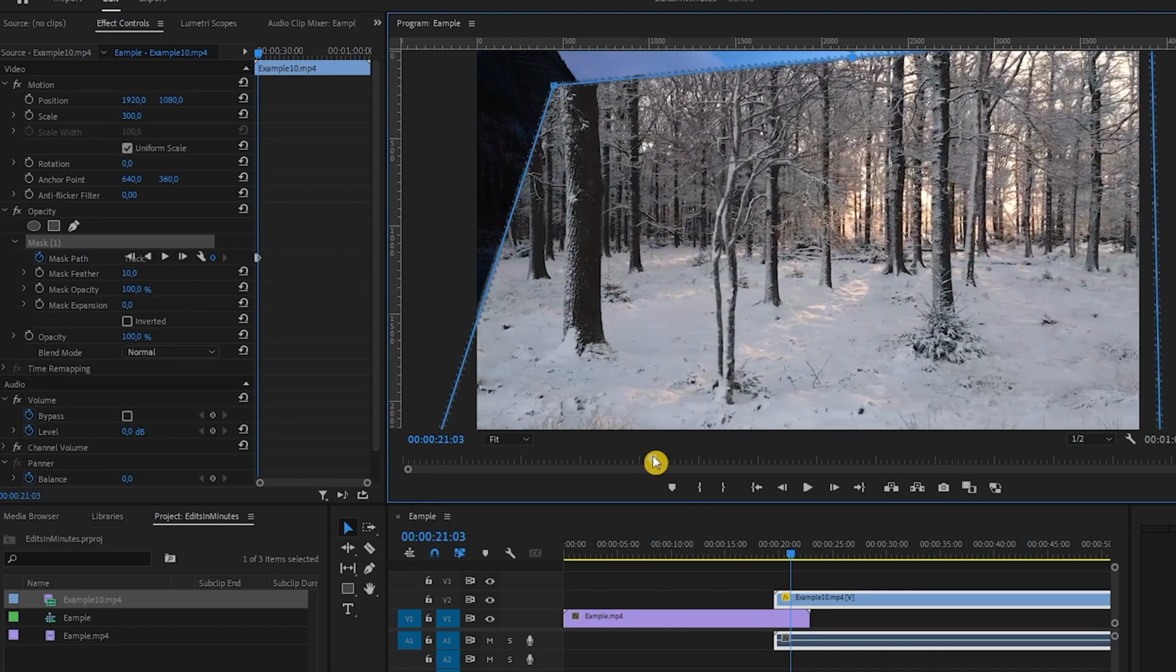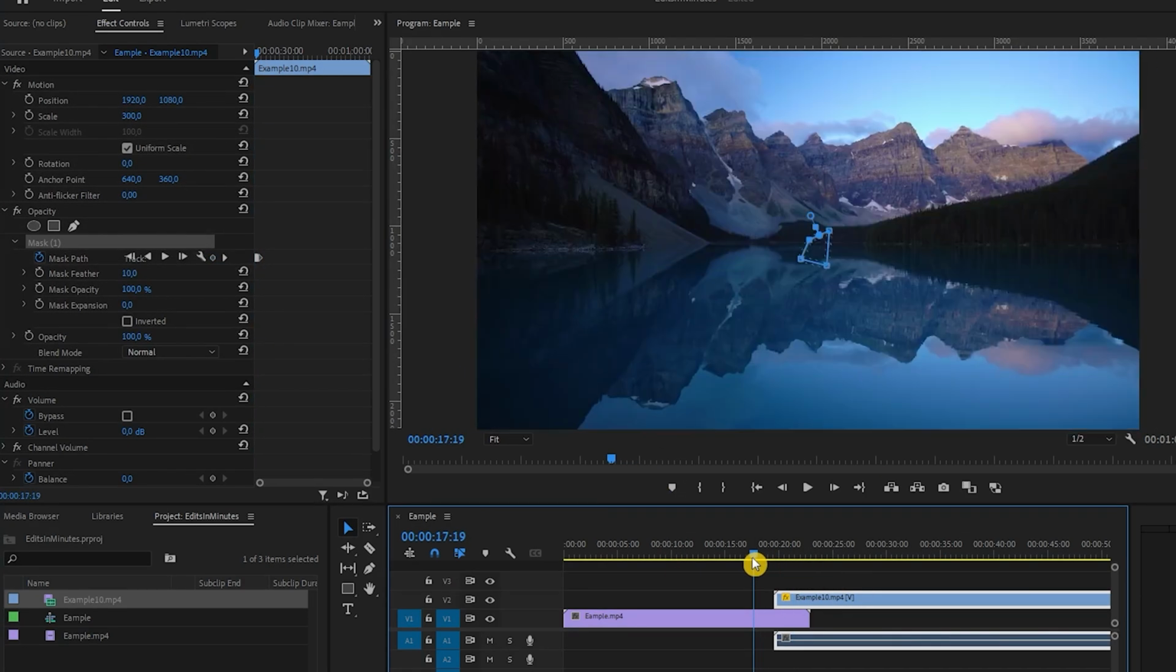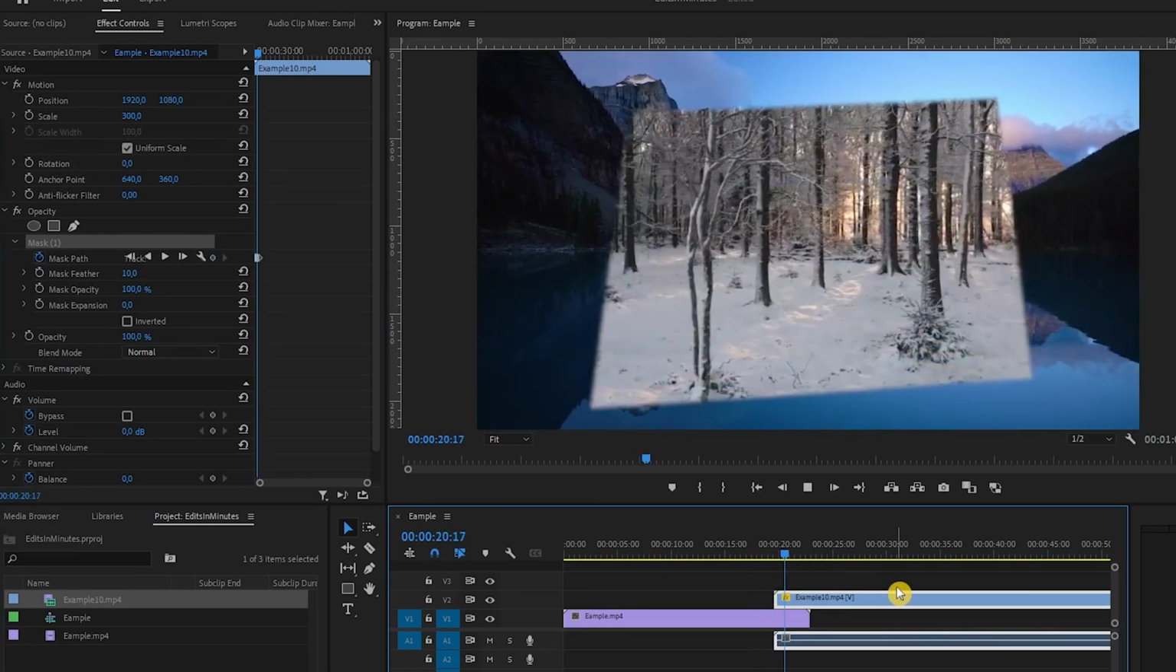Play the timeline to preview your cutout mask transition. And that's it. A quick and easy cutout mask transition in Adobe Premiere Pro.